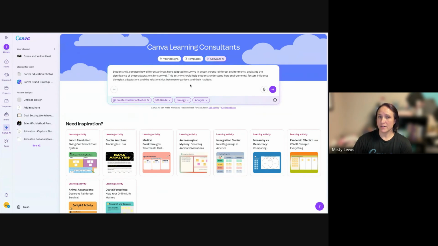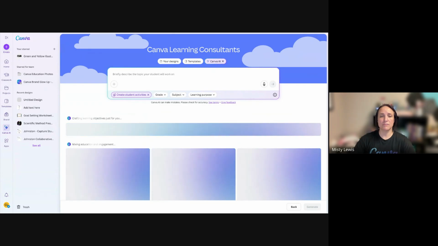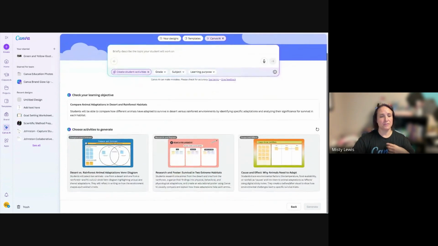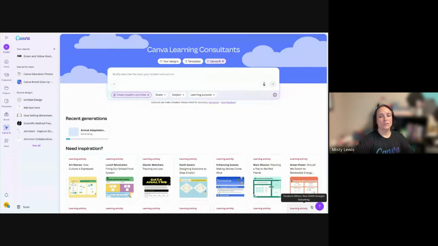If you're ready for Canva to create it for you, you can click on the submit button, give it a minute or so, and it's going to come up with 3 different activities that you can use. If you want to use all of them, you can select all of them and click on generate, or you can just click on one. I'm going to click generate. When I do, it's going to create that activity for me.